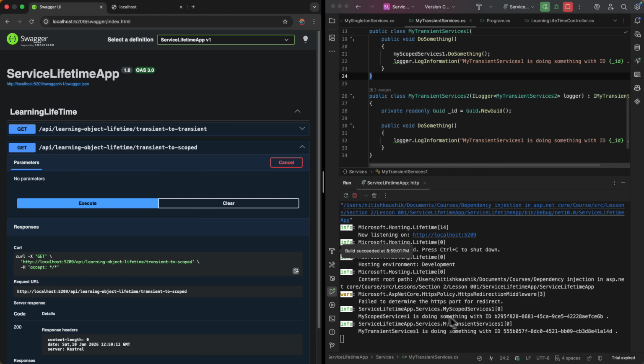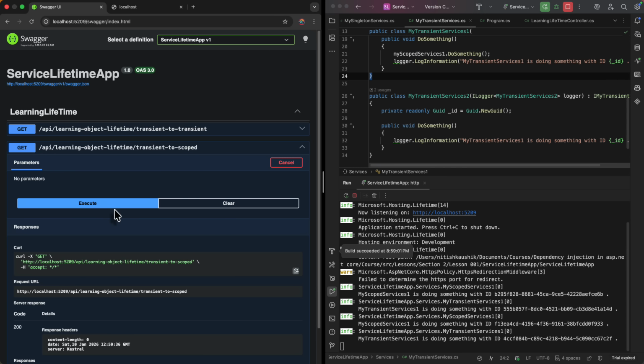So what is the ID over here? Here you will notice that this is the message coming from the scoped service one. What is the ID? It says B295, and then we have this transient service. But the situation now is that every time I'm clicking on this execute button, the instance of that scoped service is also getting created. So how do we fix that?